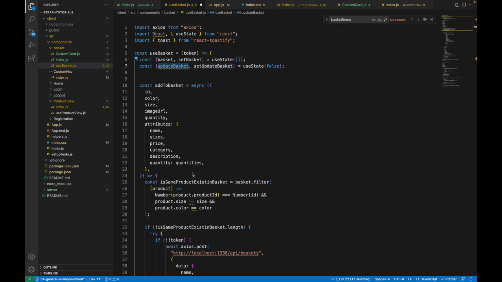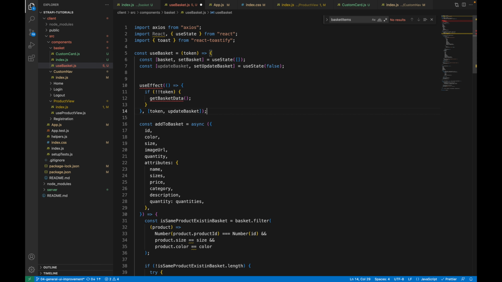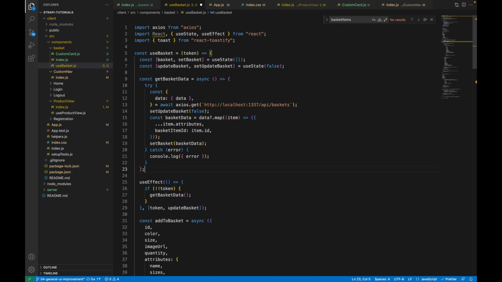In this useEffect here, we need to import useEffect from React, and inside we need to check again if the token exists, then call this function getBasketData. We don't have this function, so we need to create it. This function is going to be easy to explain and understand.